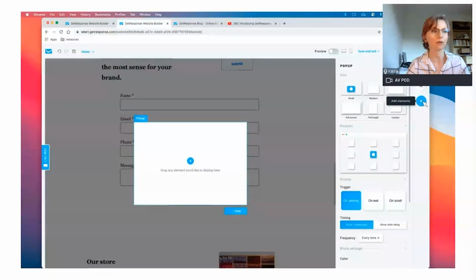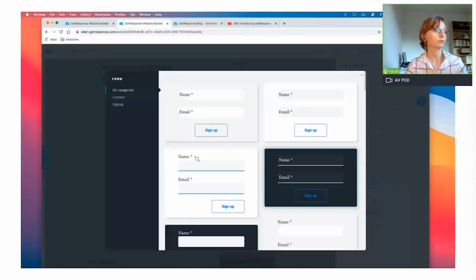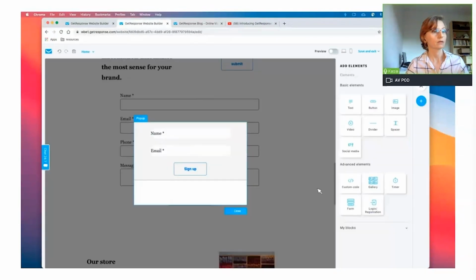But now we need to decide what we want it to display. And I may want to give them an extra nudge to sign up to my list. So I drag and drop an element I want to add to the pop-up form, and it's going to be displayed on a pop-up once people visit my site.